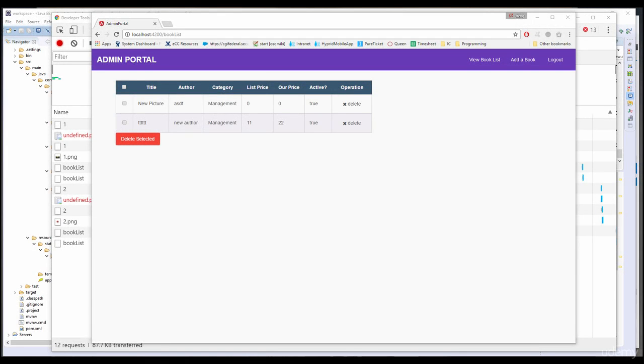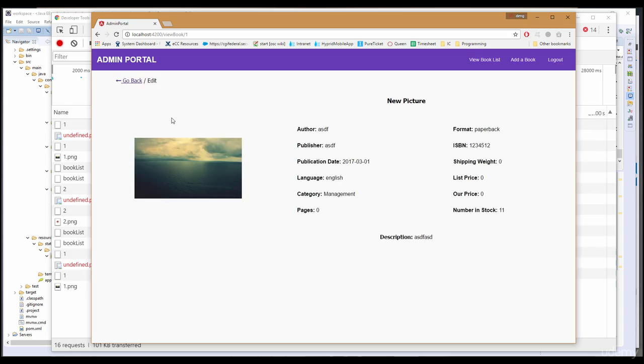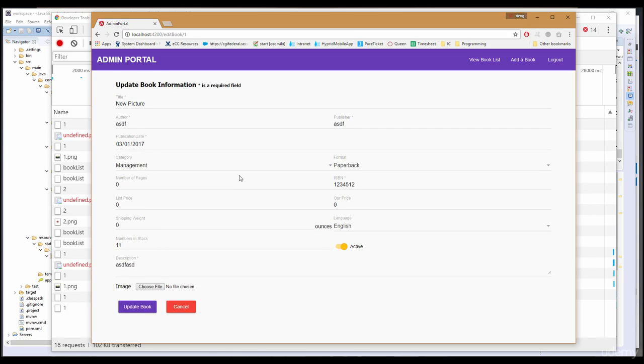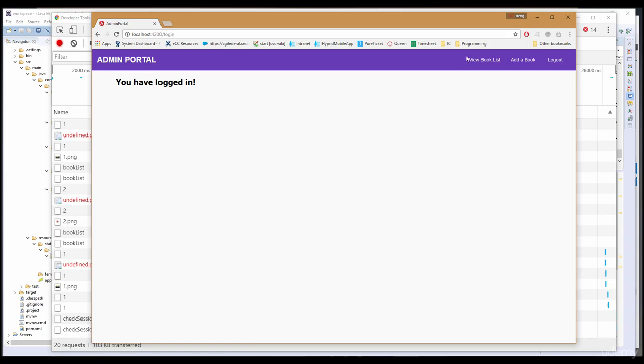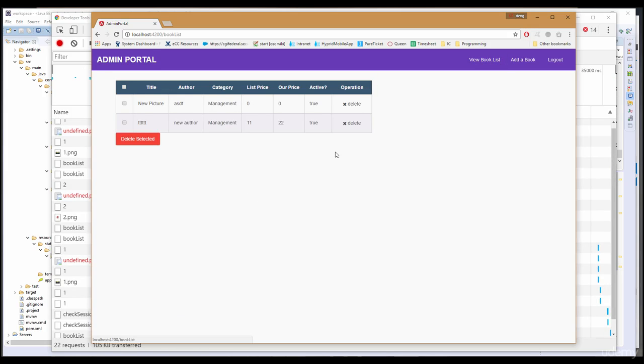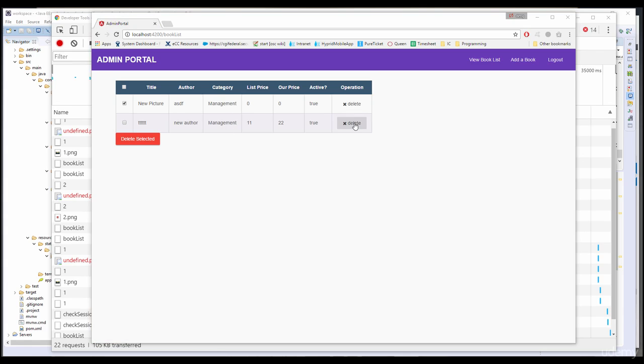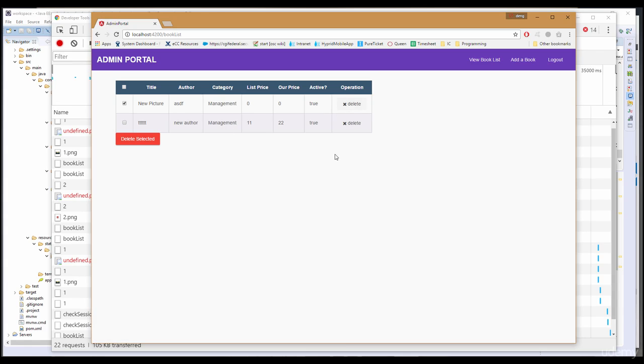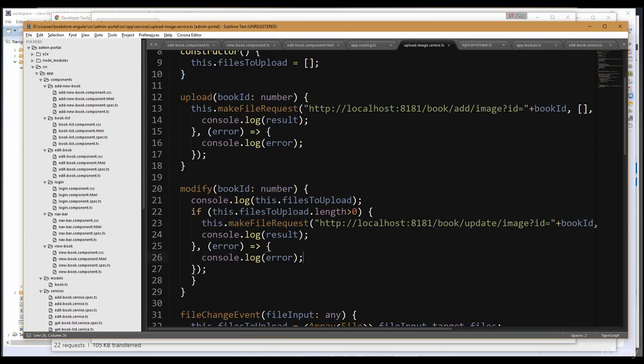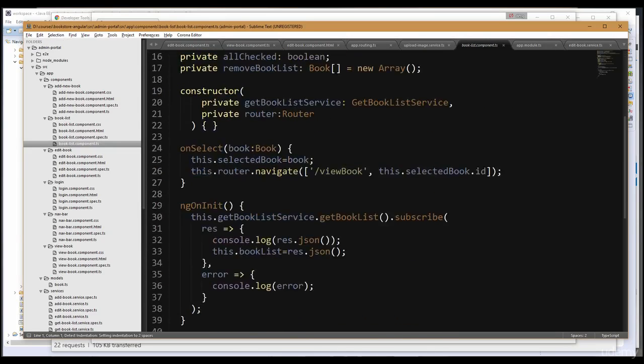Hello everyone, welcome back. So last time we've added the functionality of editing our image, right? So we can edit our book and edit image as well. And in this lesson, we'll try to add this delete functionality because right now you can see there's nothing really works. So this remove function comes directly on this view book list component. So that should be residing in the book list component as well.